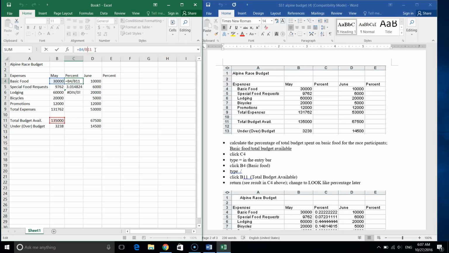We absolutely want it to reference the same cell regardless of where we copy and paste or fill this formula. To do that on a PC, if you hover over the cell reference that you want to change and press F4, it'll put some dollar signs into the cell reference for you. And those dollar signs mean that when you copy that formula to a different cell, it's not going to change the value of B11. It's going to leave that as the same cell.